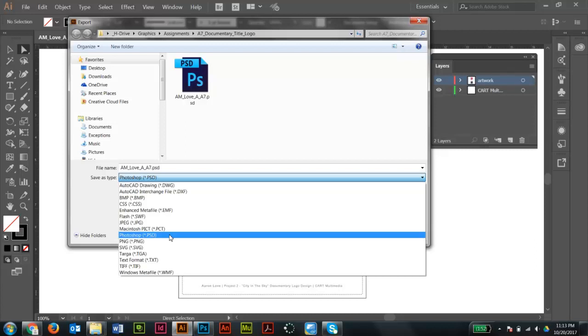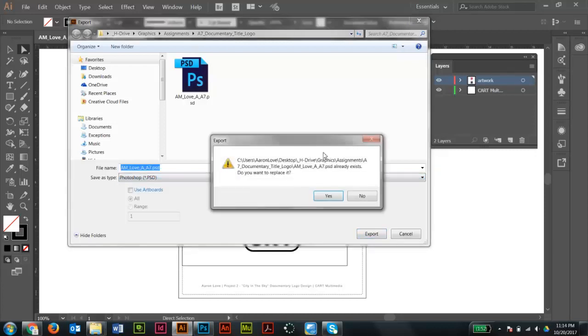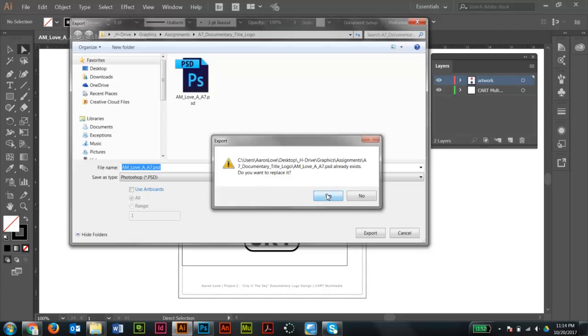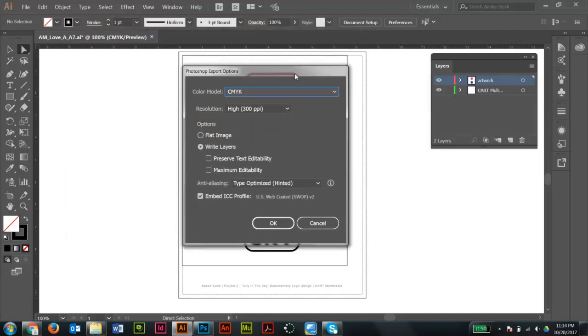Now for future reference, somebody might ask for a JPEG of your file. Here's one way to do it out of Illustrator. Go File, Export, choose that JPEG. But again, for today, we're going to choose Photoshop, and I'm going to hit Export, and I already have a file named that, so I'm going to overwrite it, and this new window pops open.